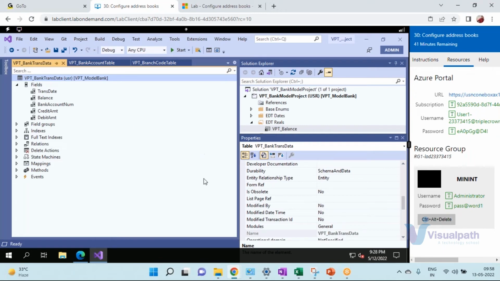Are we fine with these tables? Any issues as of now? Anything?